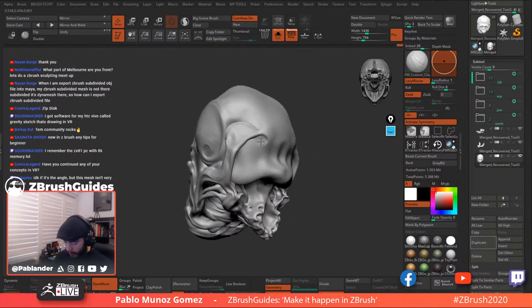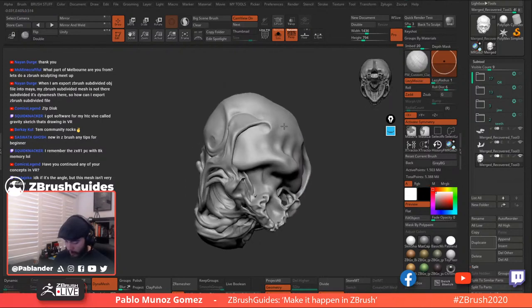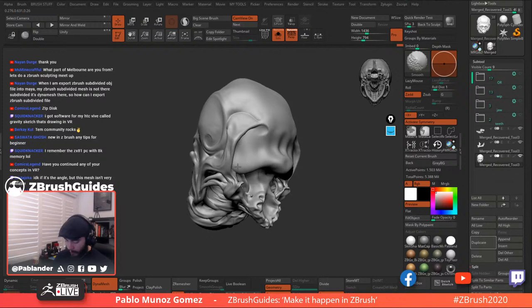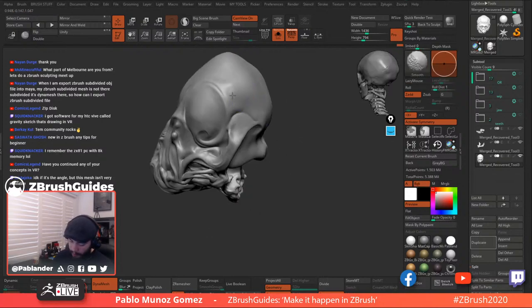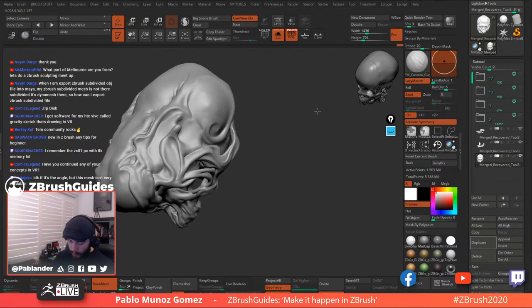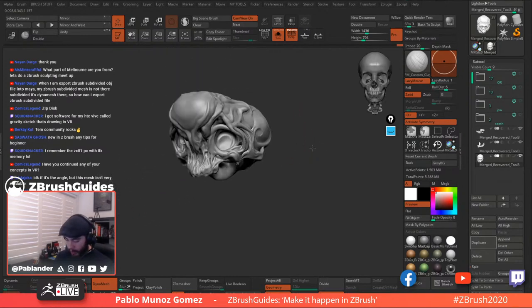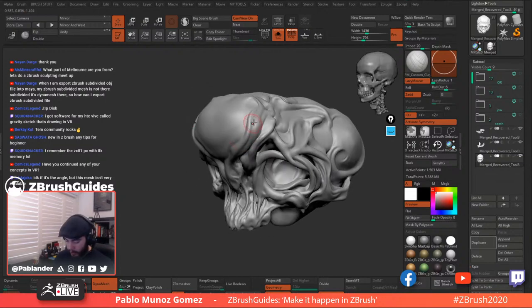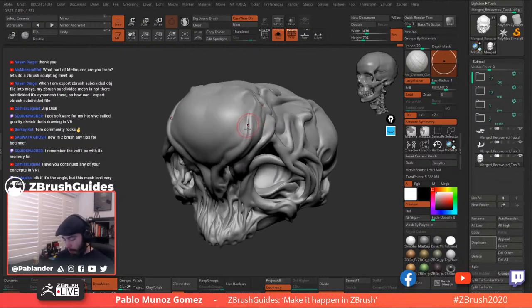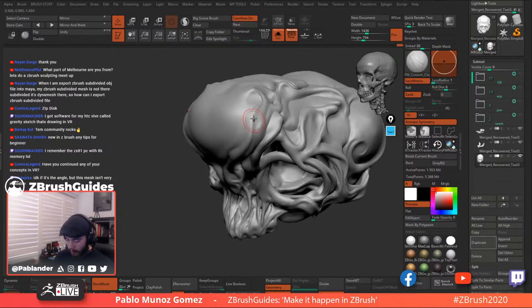I'm going to push this a bit more in, holding the Alt key, smoothing that out. Yeah, the rest of the surfaces, I think they're working fine. Looks a lot more integrated. I'm not entirely sure about this one, though. Maybe a bit smoother here.